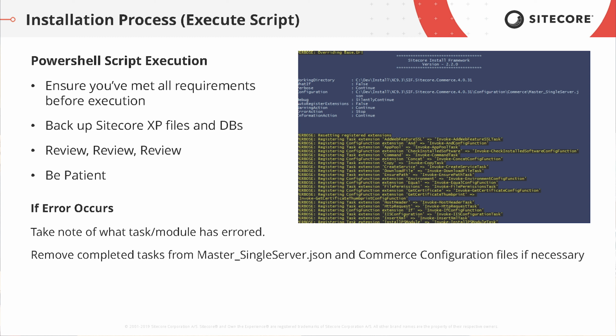Okay. Now let's say we're executing the script. You guys know what PowerShell looks like. Of course, ensure you met all the requirements before execution. You want to back up your XP files and DBs. That way you don't totally blow your XP installation out of the water.